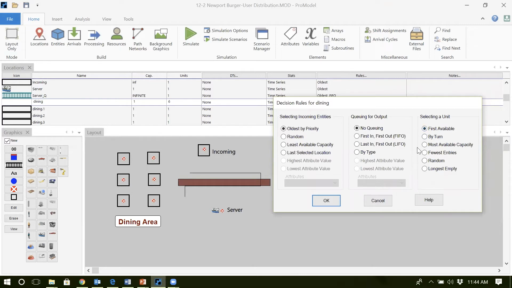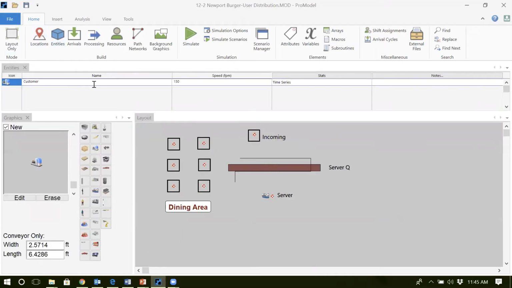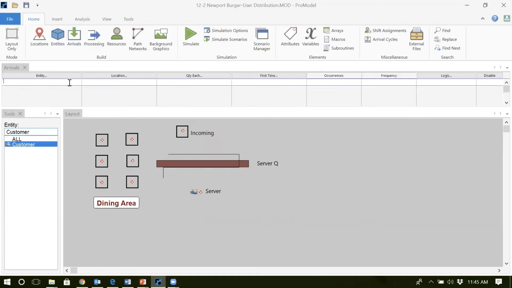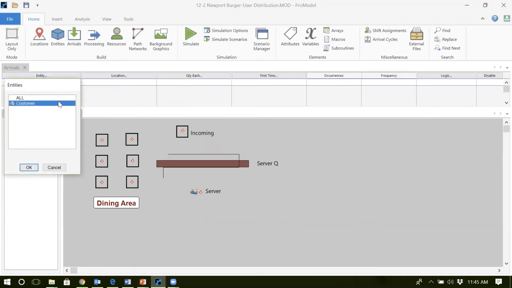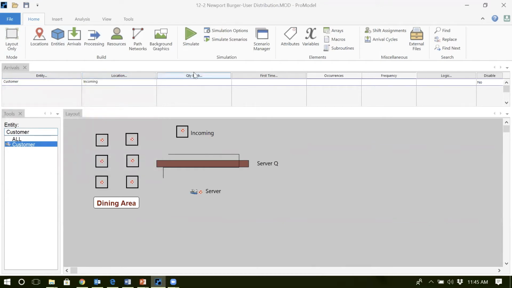Again, this is not the point of this model, but I just mentioned that so we get similar numbers at the end when we run the model. The entity that we have is customer, and then the arrival. So for the arrivals, customer goes to incoming, and the quantity each, the group size, is coming from that random variable that we define, right?